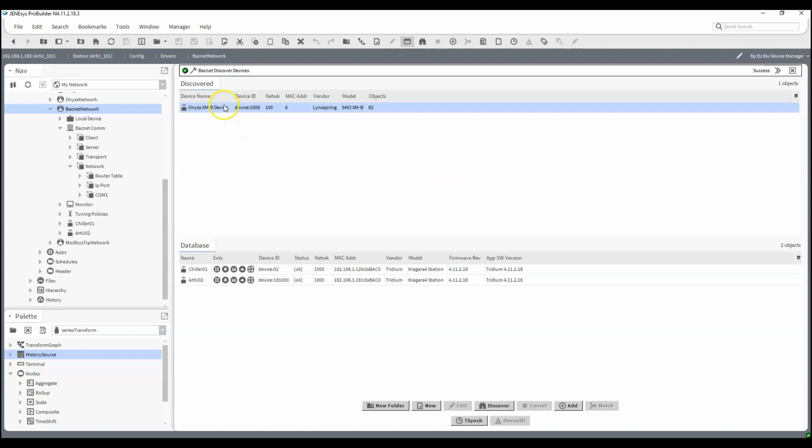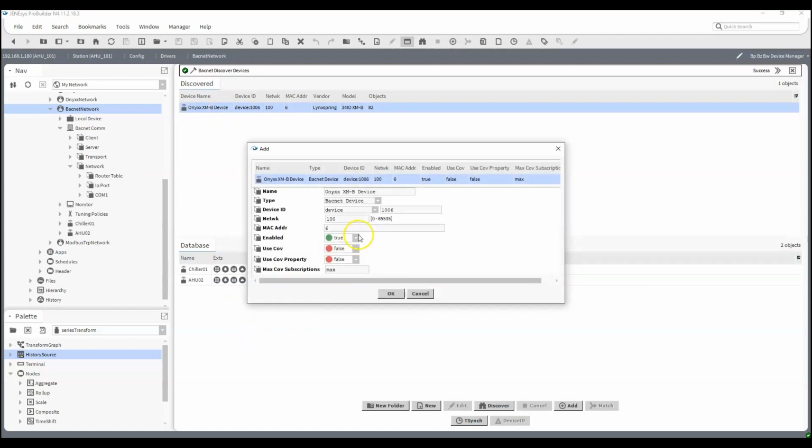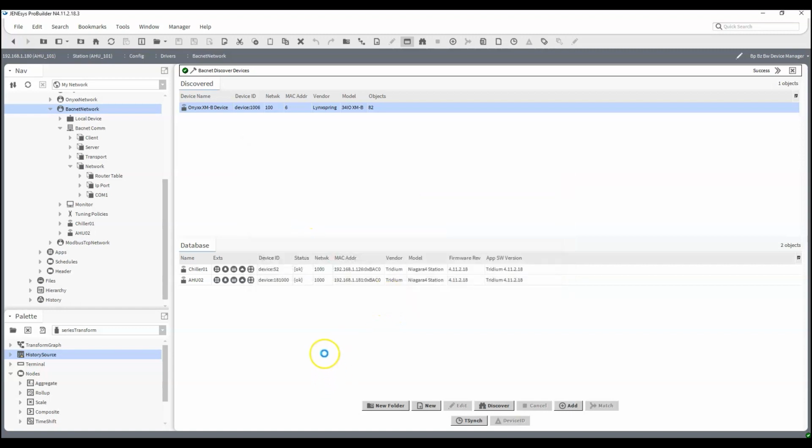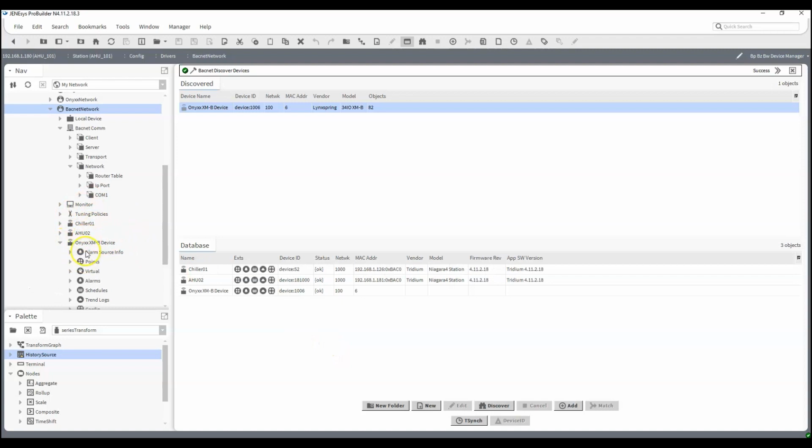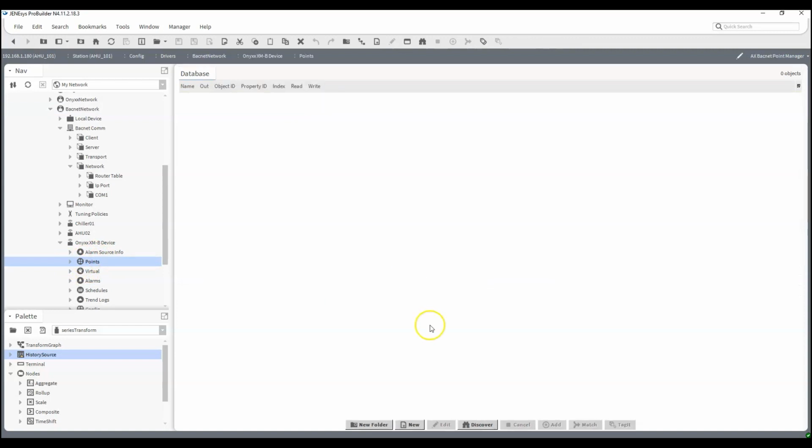Okay, now I'm going to bring this in. I can give this a name of whatever I want, but I'm just going to keep the name as is right now and keep all other properties the same. Now I'm going to expand my Onyxx XMB device and double click points here. This brings up the BACnet point manager. I'm just going to hit discover first, because let's see what kind of points, or what kind of objects, this has.